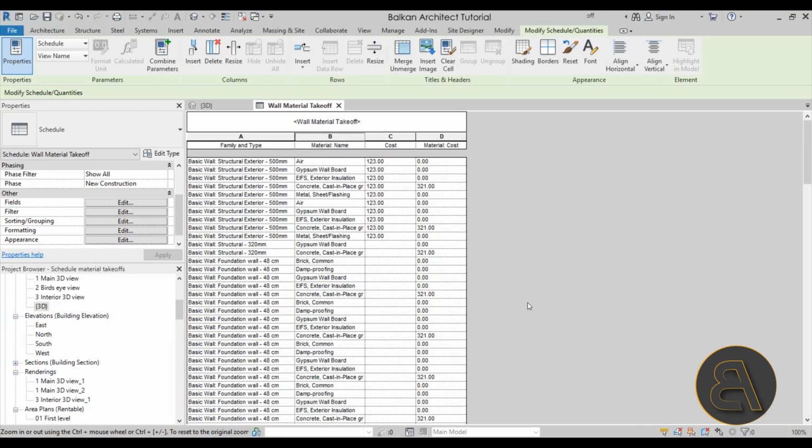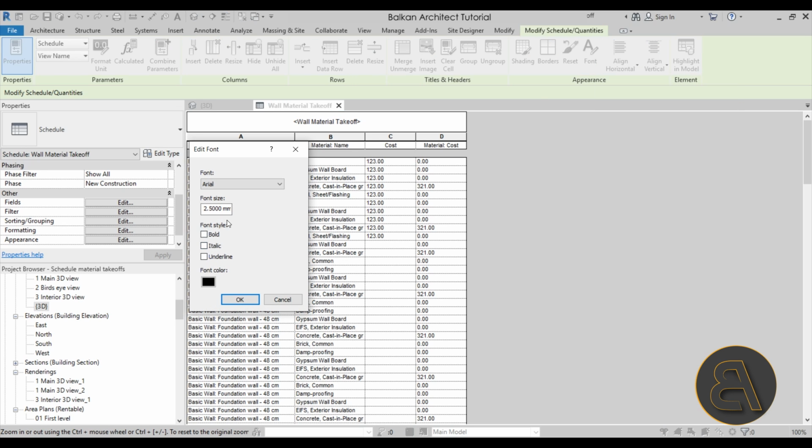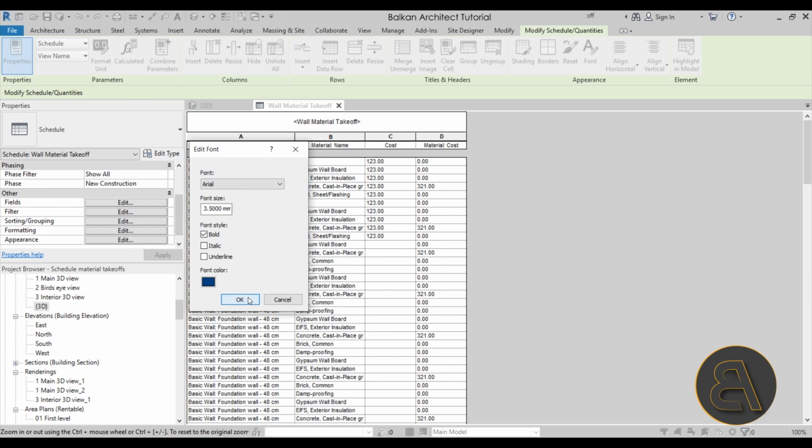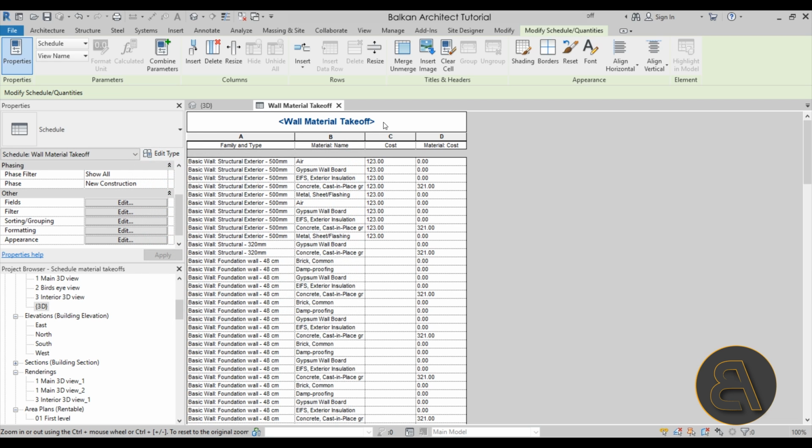Now for the fourth tip, let's talk about customizing the color of our schedule. Once you select any of the fields in the schedule, you have the option to change the font. So I can change the font, maybe make it bold, make it a bit larger, maybe add a font color like this dark blue, click OK. OK again, and as you can see, it changes the font.